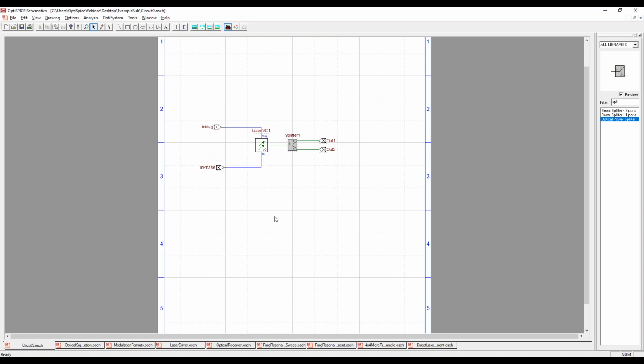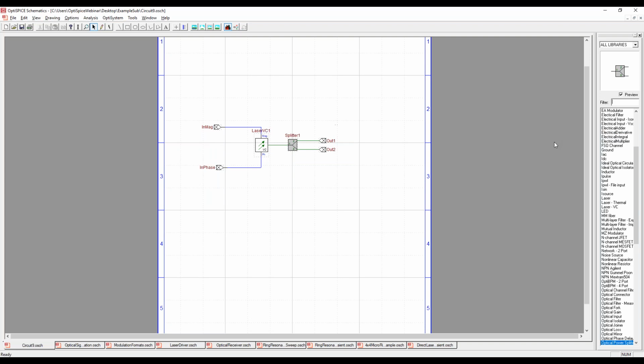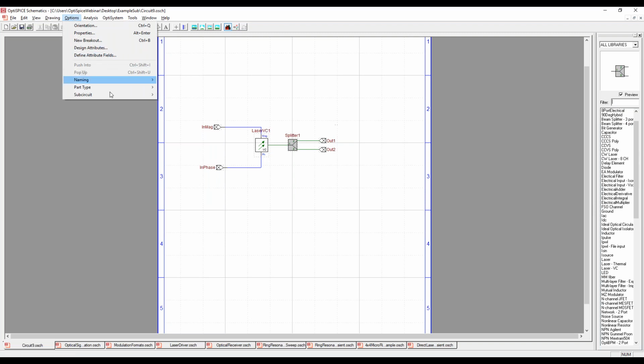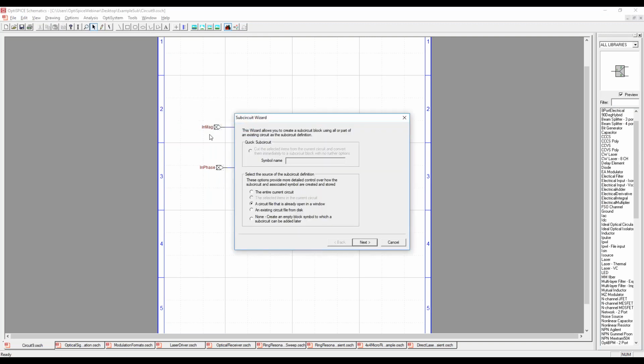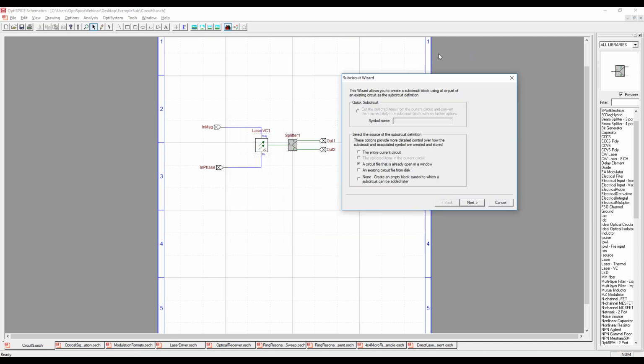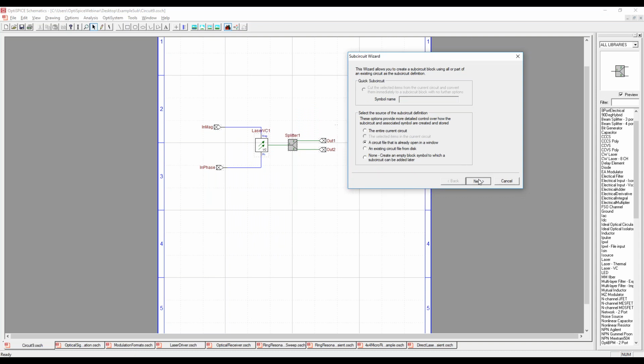Now we have finished designing our subcircuit. Now we want to place it, for example, in our library. To do that, we go to Options, Subcircuit, Create Subcircuit Block. Now you can select a pre-designed circuit here. So we want to use this circuit here to create a subcircuit.